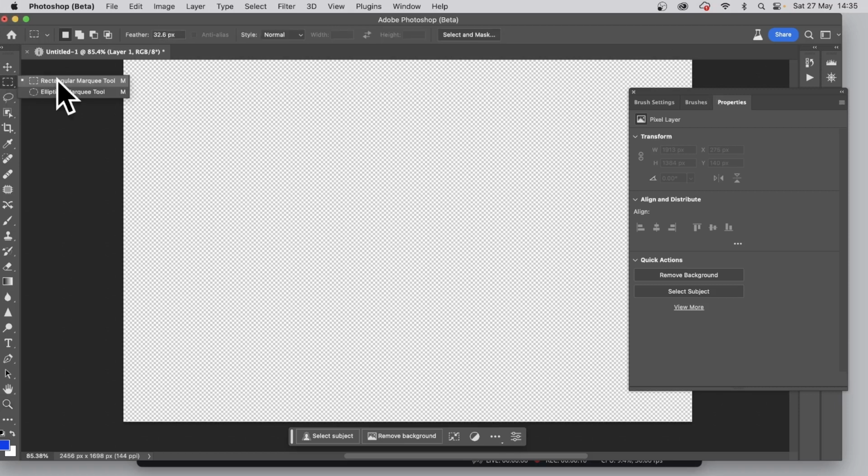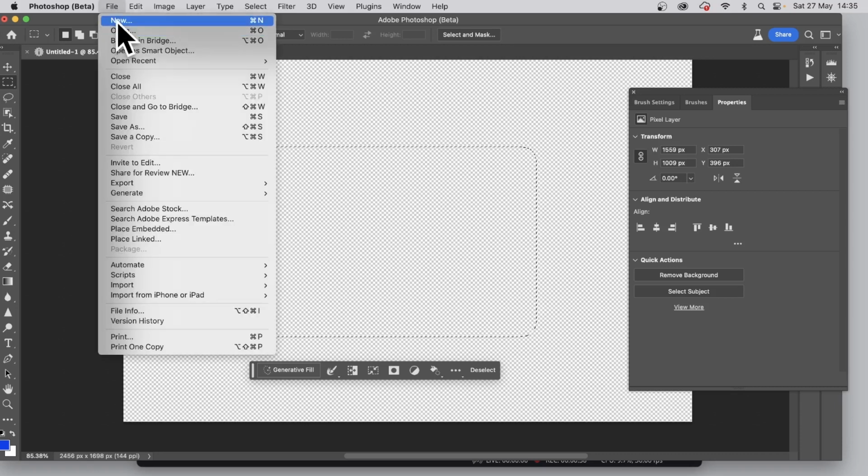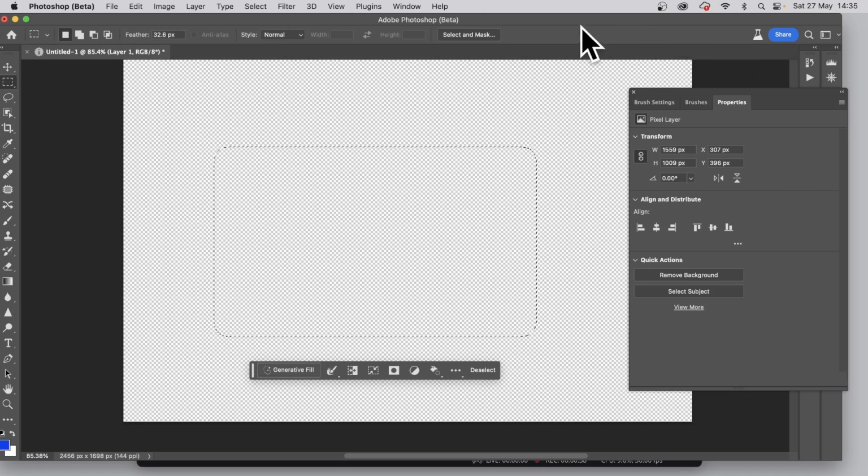Go over here to the rectangular marquee tool. You could use elliptical or any other selection and drag to create that. Now I've got a feather of 32.6. You can vary it, of course. Also, notice I've got a transparent background. I've created a document using File and New, and I've just gone for a transparent background.